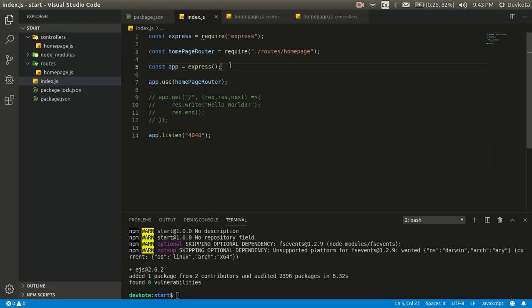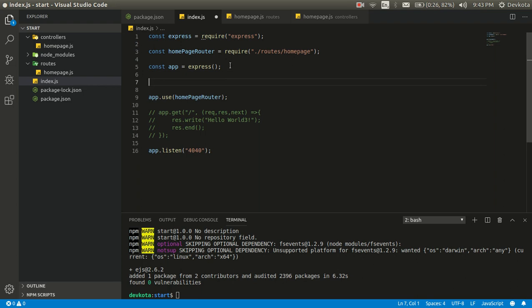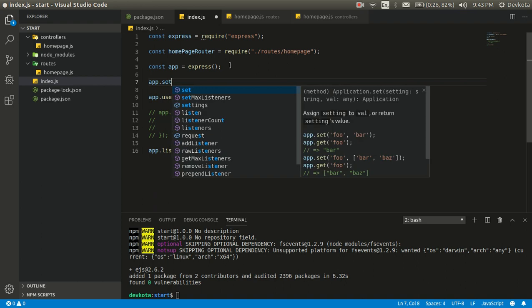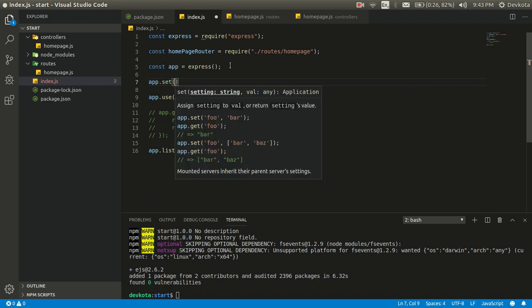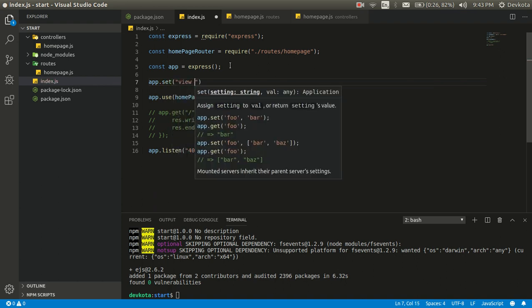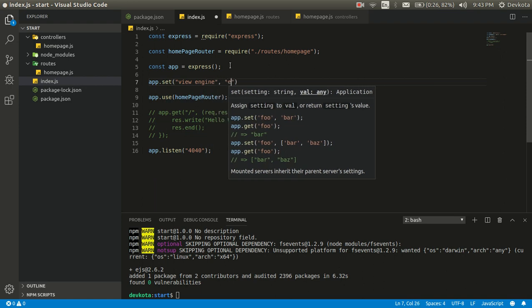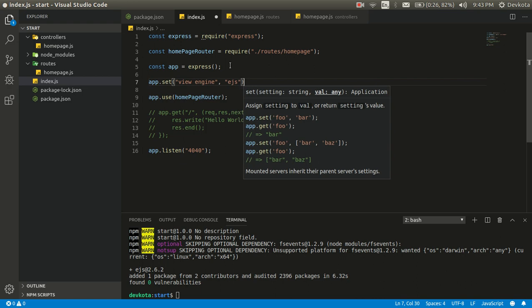There are different view engines available, so we need to tell Express which view engine we are using. So app.set view engine, and the name of our view engine is EJS.